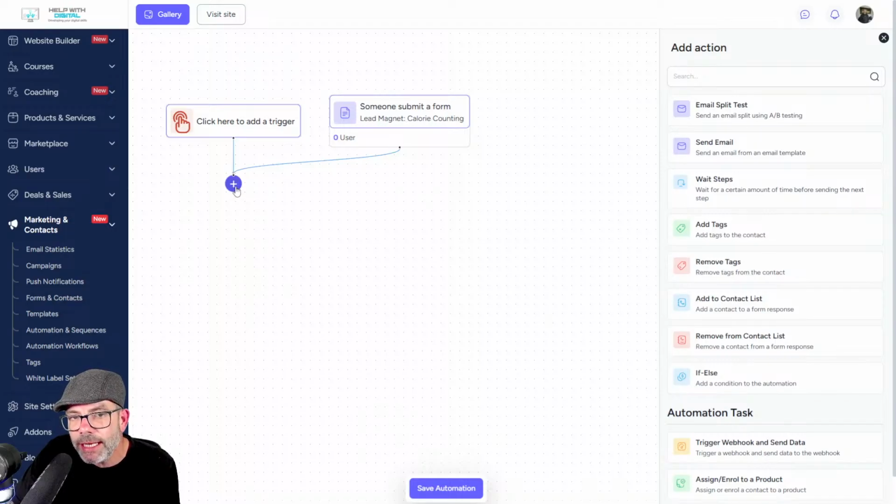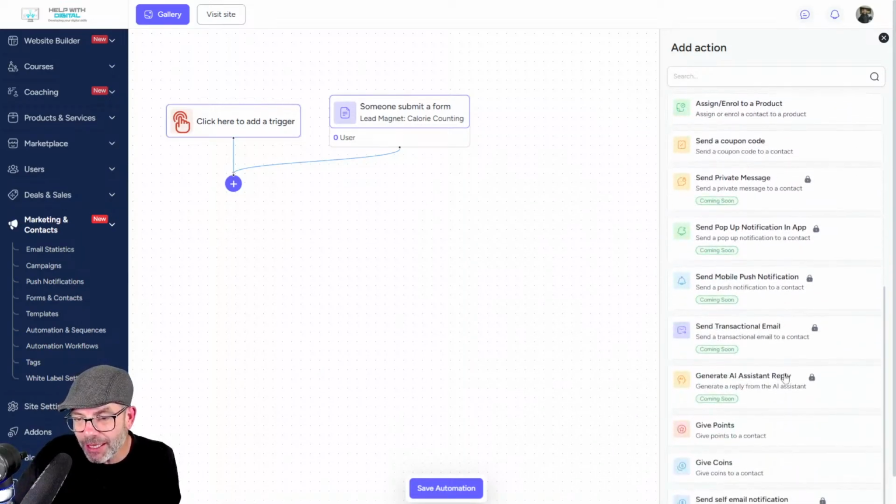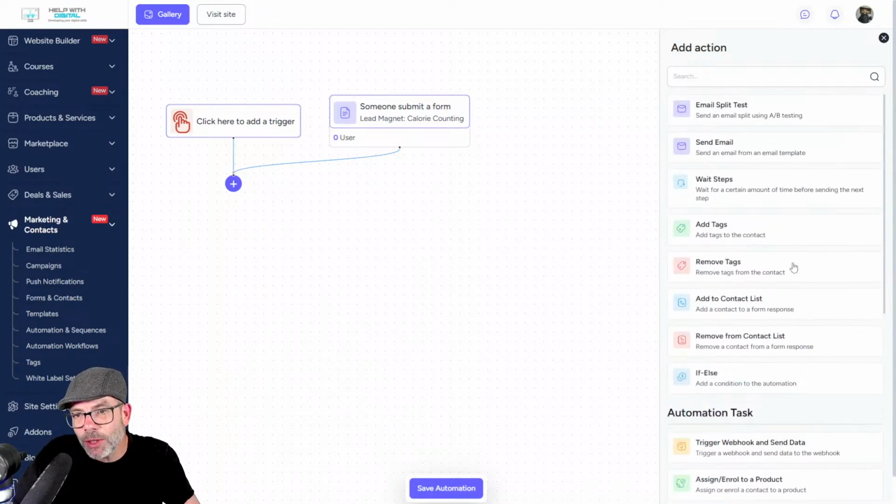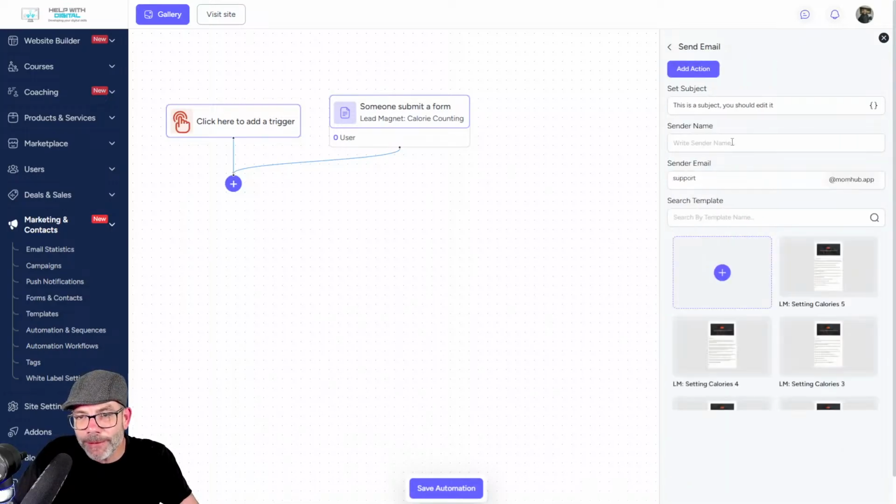So now when I click on the add button here, I get to choose a number of actions. So I can do an email split test. I can send an email. I can wait for a period of time. I can add tags to them. I can remove tags. I can add them to another contact list. I can remove them from a contact list. I can also do some branching scenarios that you're going to see here as well. So there's a whole list of things that I can do, and more coming in the future, that I can do as part of an automation. But for now, let's keep it simple. Let's just send an email.